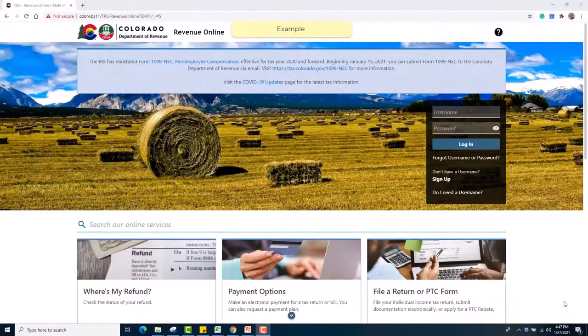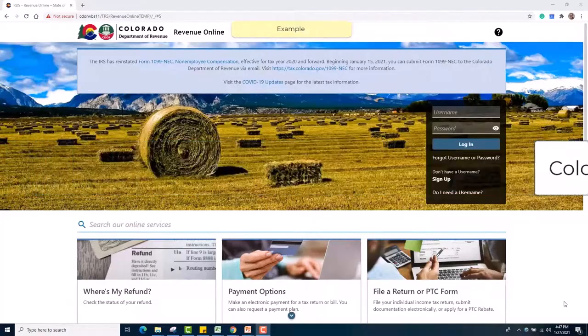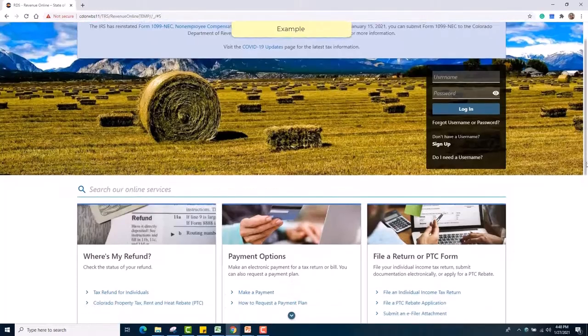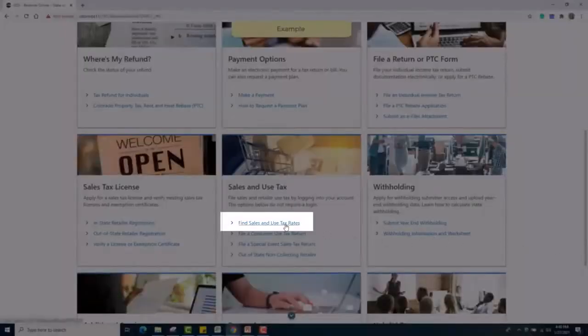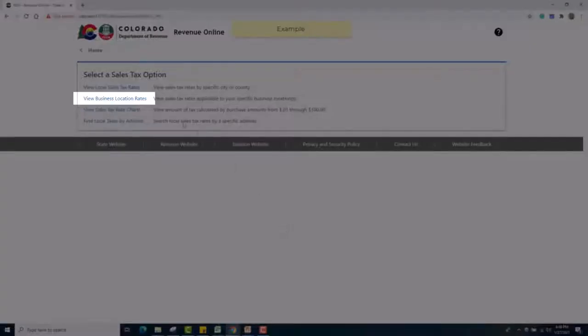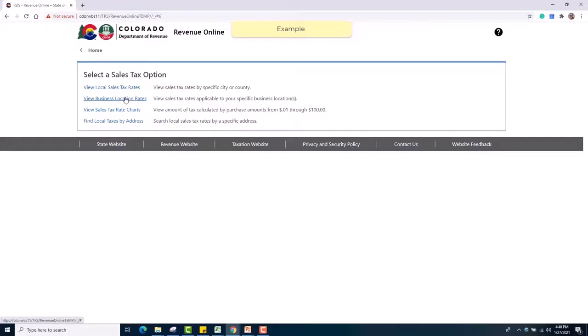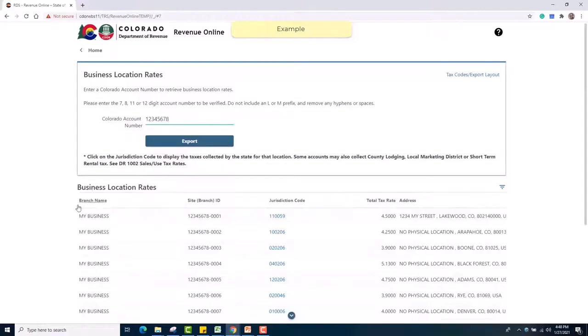We will get started in the Revenue Online system at Colorado.gov/revenueonline. We will need to pull a list of all of our sites. To do this, we will scroll down to the Sales and Use Tax menu panel and click Find Sales and Use Tax Rates. On the next page, we will view Business Location Rates. Here, you will enter your account number and hit Enter in order to find your business. This will bring up a list of all locations associated with your account.